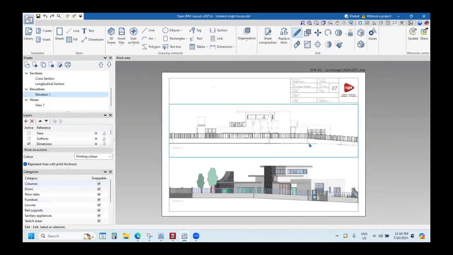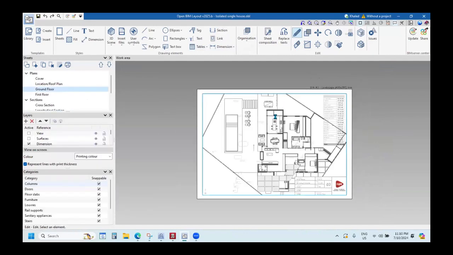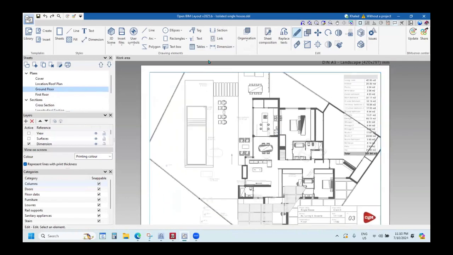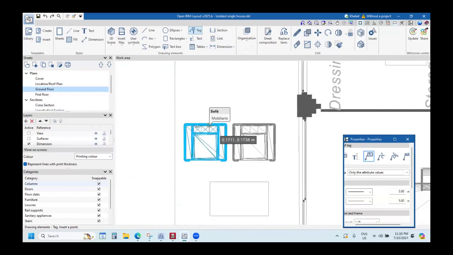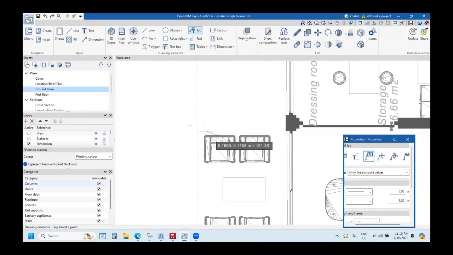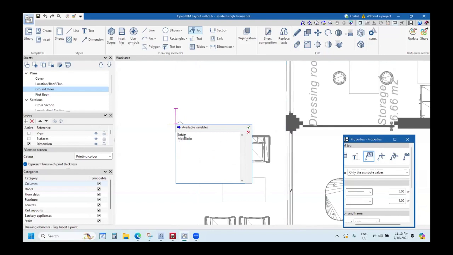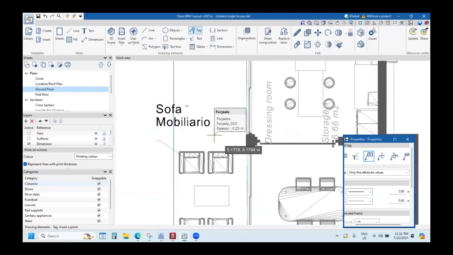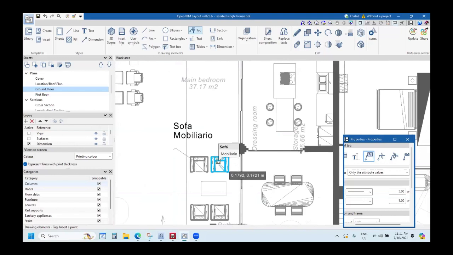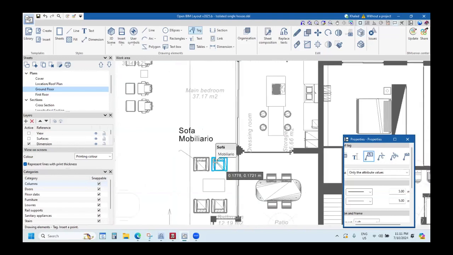Let me show you another thing. For example, I can go to the tag, and then here, for example, I want to tag this sofa, so I just click on that, and then I have this tagging. Here you can edit the text, and then you have the sofa. So you have all this automatic editing inside CYPE architecture.